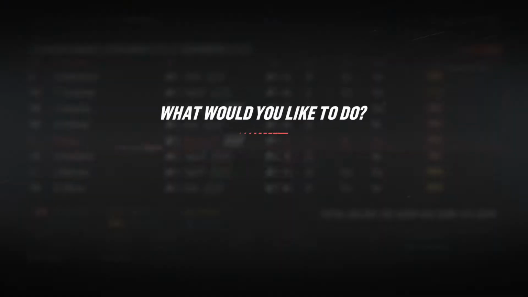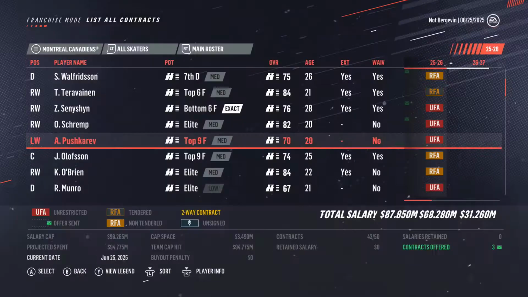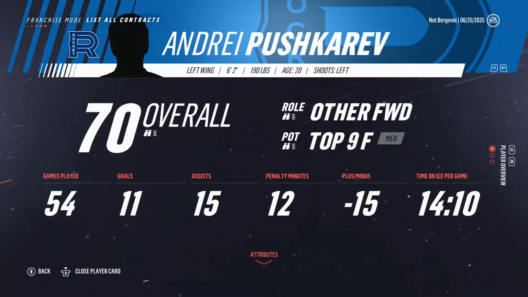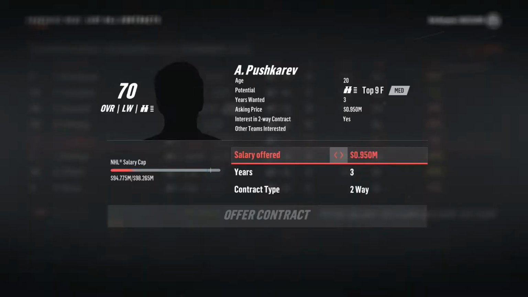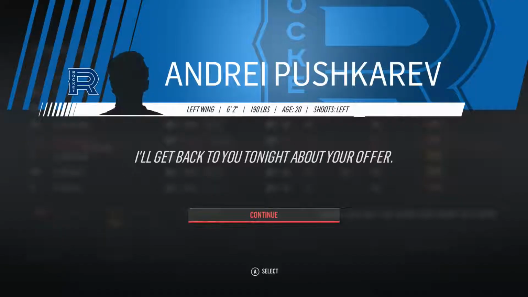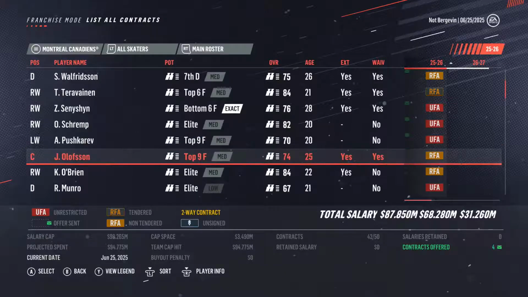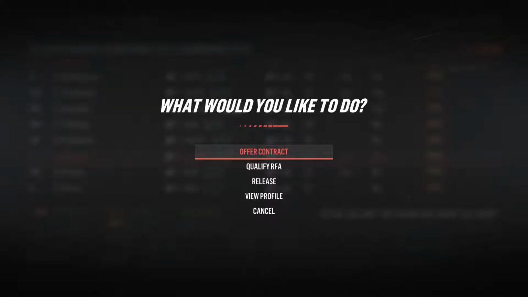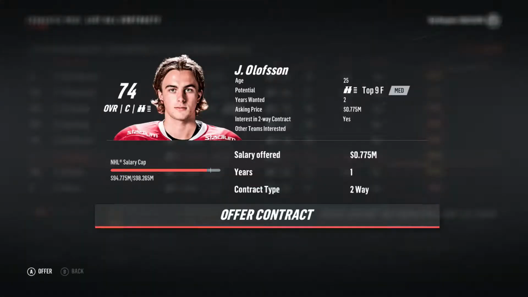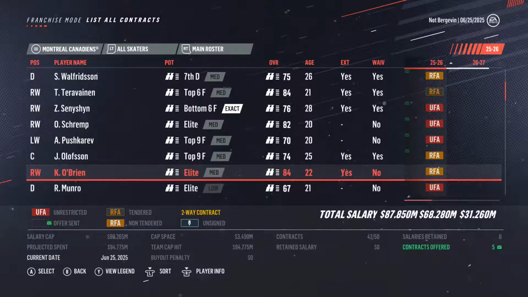Repo. I'm going to release him. He's 29. Bushkarev, top 9. I guess I can offer him an entry-level contract. Why not? Olofsson, 25. I'll offer him a contract as well. 1 year, though. 2-way.